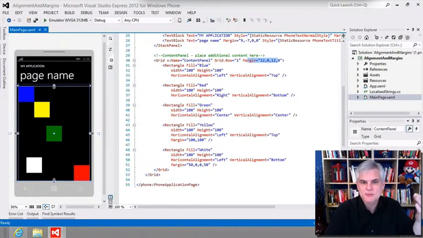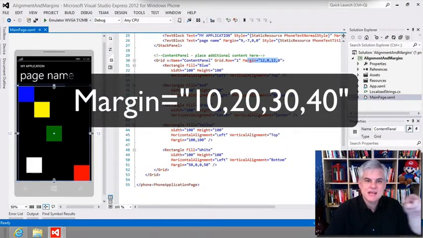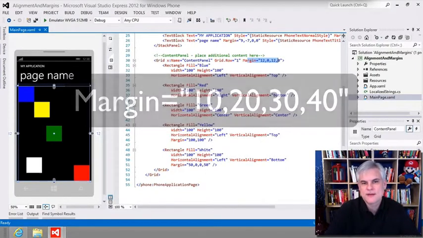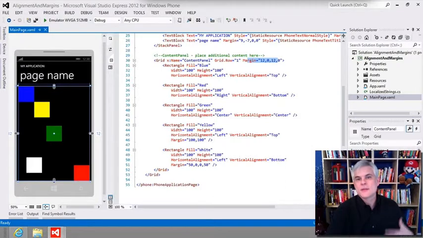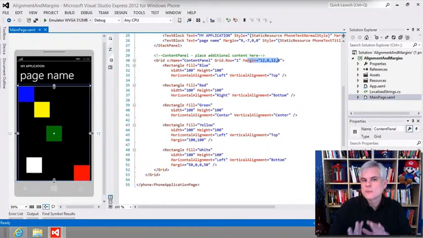So if you see something with a margin of 10, 20, 30, 40, that means 10 pixels from the left boundary, 20 pixels from the top boundary, 30 pixels from the right boundary, and 40 pixels from the bottom boundary. A bit earlier I said that it's generally a better idea to use relative sizes like auto and star to define widths and heights for rows and columns. Why then are margins defined using pixels instead? Well, margins are expressed in exact pixels because they're usually just small values to provide spacing or padding between 2 relative values. And so therefore they can be a fixed value without negatively impacting the overall layout of the page.